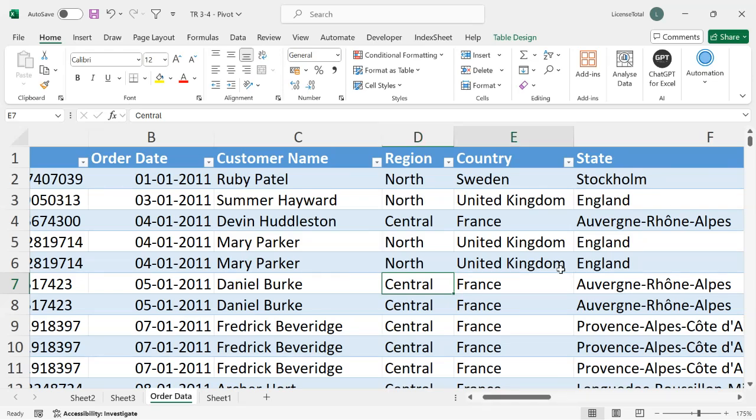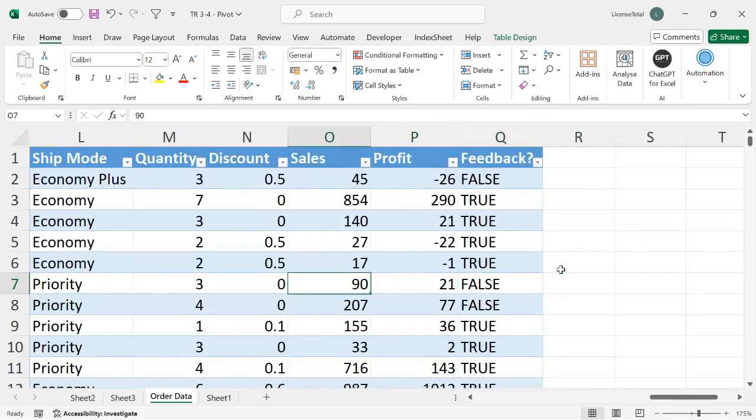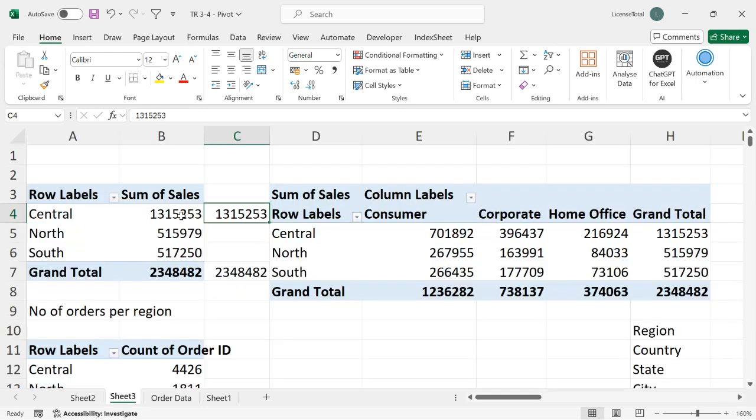I'm going to update the sales value. Instead of 90, I am making this 1090, which means I am straight away adding 1000 to the sales. Now I'll come back to this pivot table. Is there any change? Is this updated? No. Both are showing the same value as it was earlier.